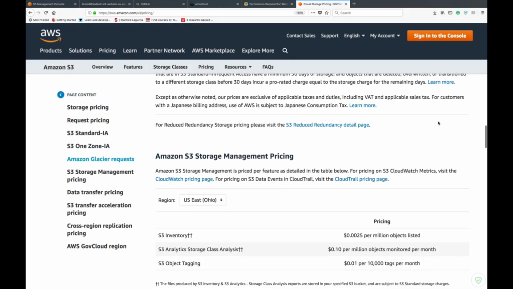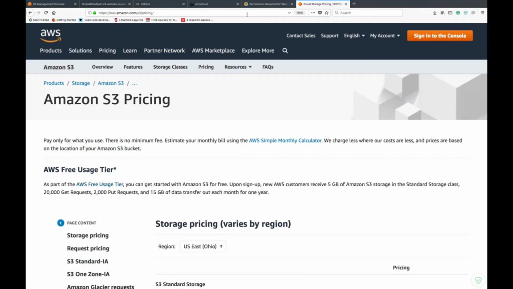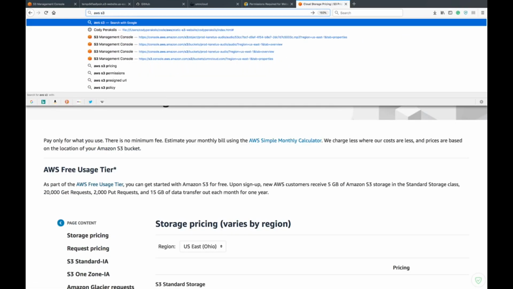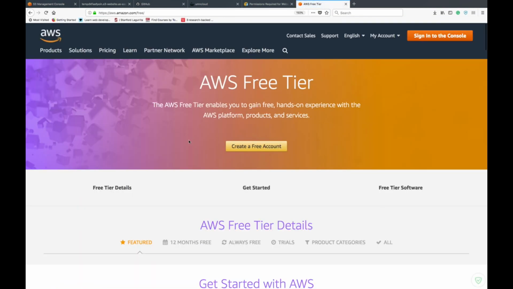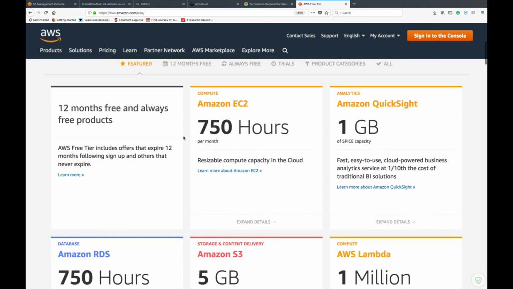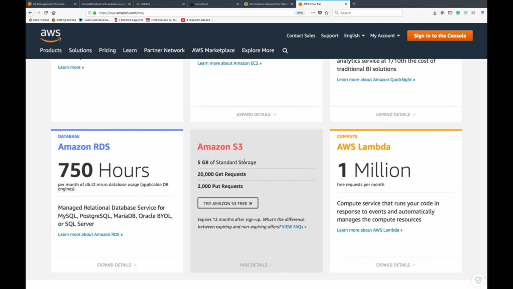Although for free tier, does it list it here? AWS S3 free tier. S3, so 5 gigabytes, 20,000 GET requests, 2,000 put requests. Before it's even like, hey, you should probably pay something for this. And this is for the first year. It just helps you play around with it. You create your account.